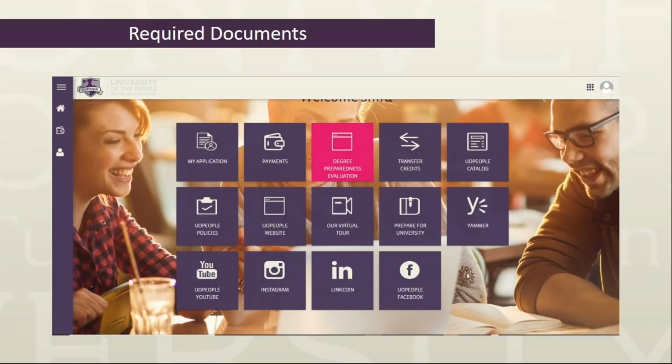You'll see it highlighted in pink here. It stands for Degree Preparedness Evaluation. You can scan your original documents and upload them via the online portal, or you can also mail them to us as well. Our address is available on our website.